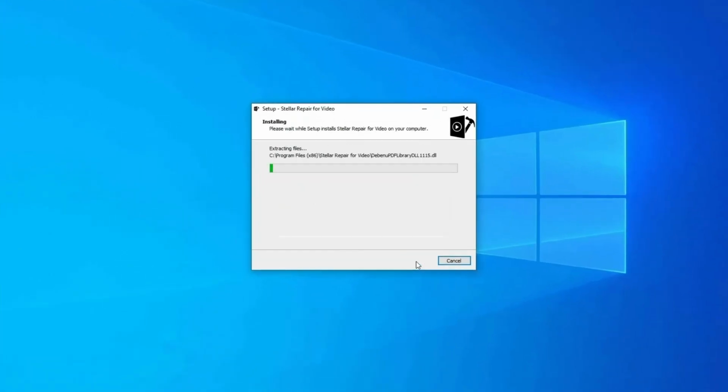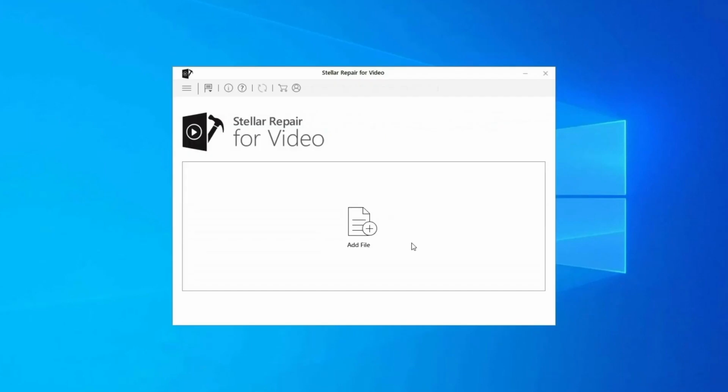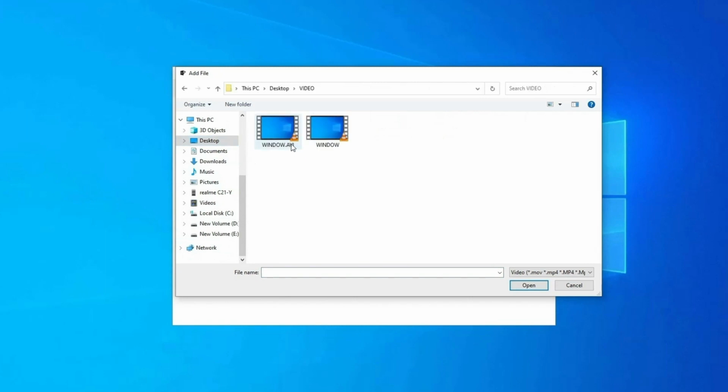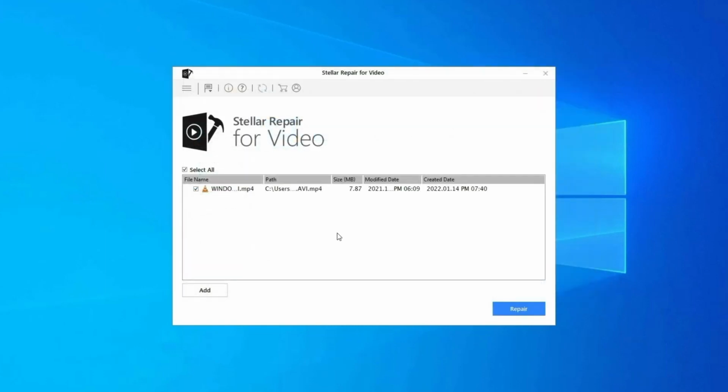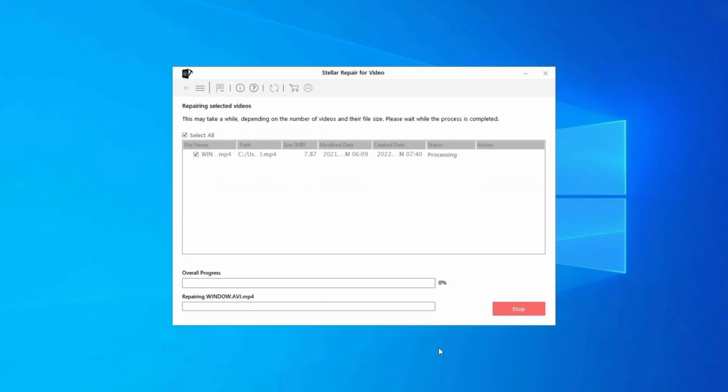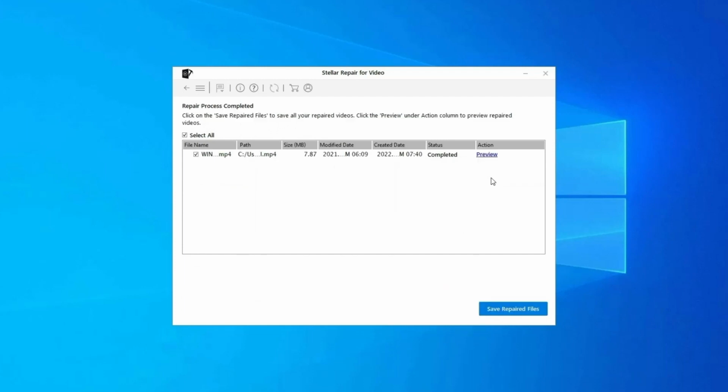Download, install and launch video repair software on your system. Click on Add Files to add corrupted video files. Click on Repair button to begin the repairing process. This starts repairing your added video files one by one. You can click on Preview in order to preview the repaired video file within the software and click on Save Repaired Files button to save the repaired videos at desired location.